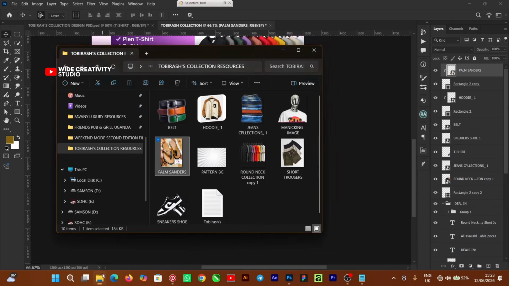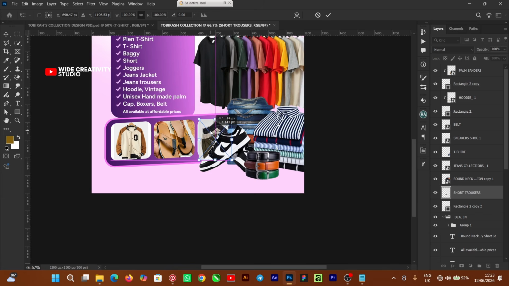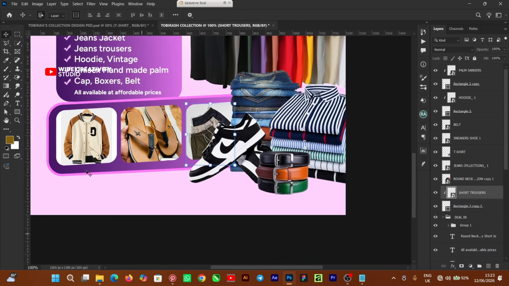So let's bring the last one. So I'll just put it here like this. I'll click OK. So I will click mask inside it as usual. So the next thing you want to do, you can see all this rectangle that we created is not giving the vibes that I want.